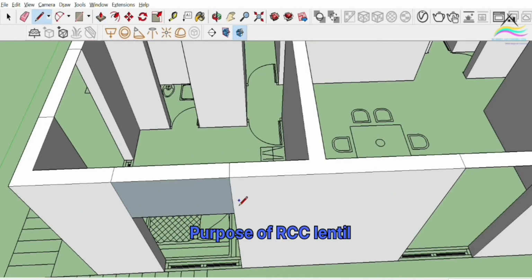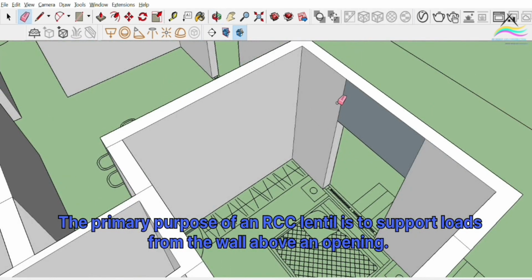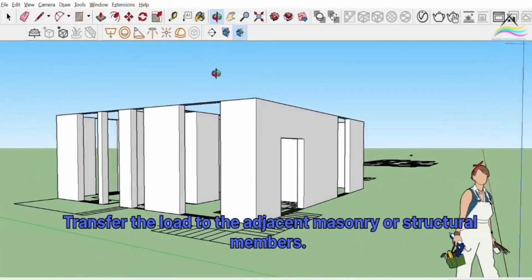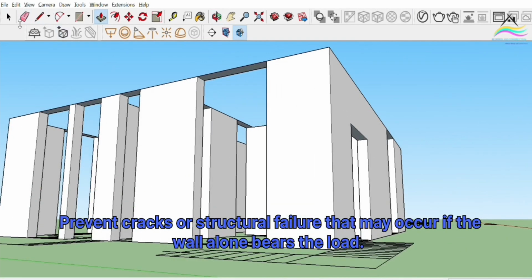Purpose of RCC lintel. The primary purpose of an RCC lintel is to support loads from the wall above an opening, transfer the load to the adjacent masonry or structural members, prevent cracks or structural failure that may occur if the wall alone bears the load.